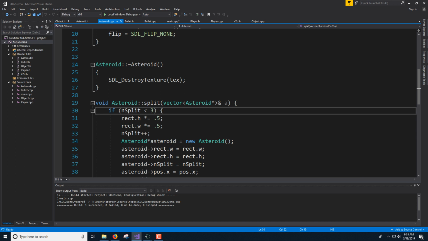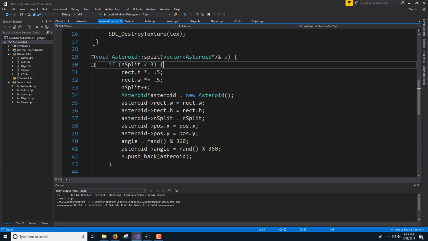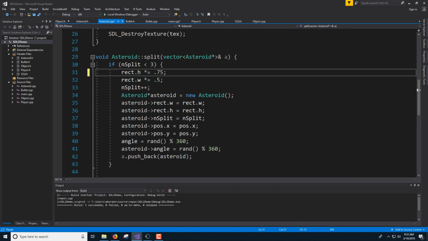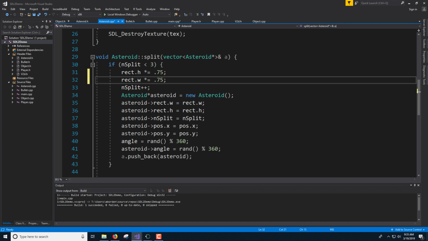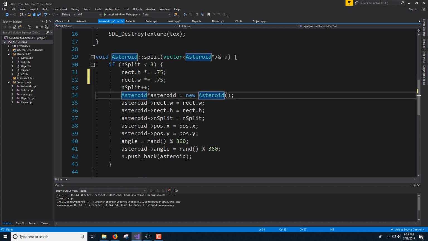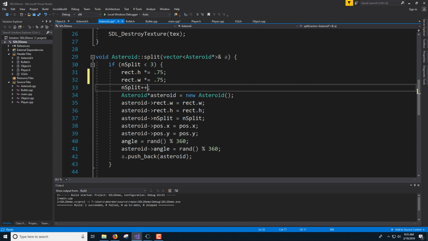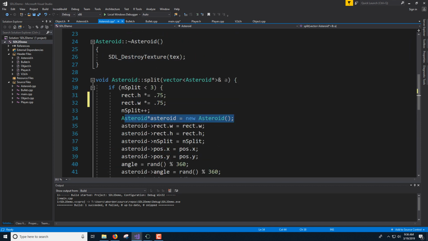And I said if it has not split 3 times, we're going to change the size. I did it by half here. I think 0.75 is better. We upped the split number. We created a new asteroid. Does it ever delete the asteroids? Is there anywhere to know where it deletes the asteroids? Not on mine, not yet. We don't have that. We're going to put that in.